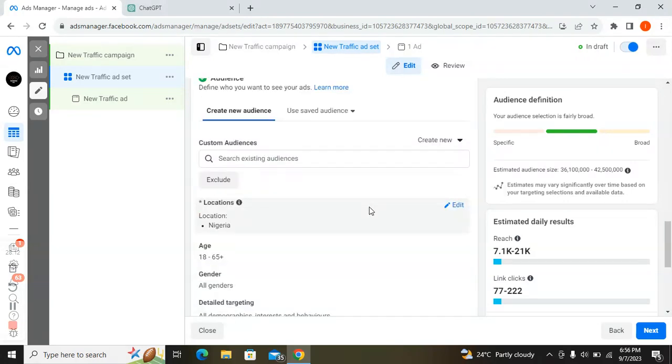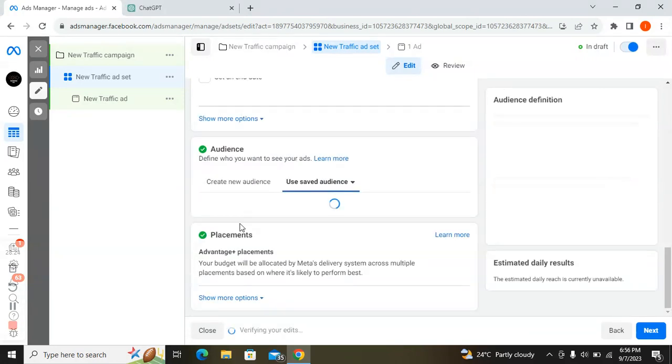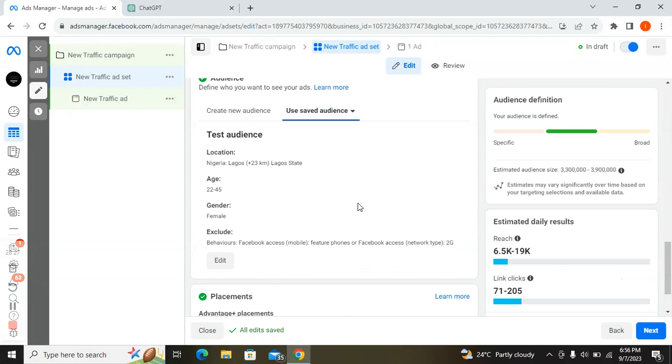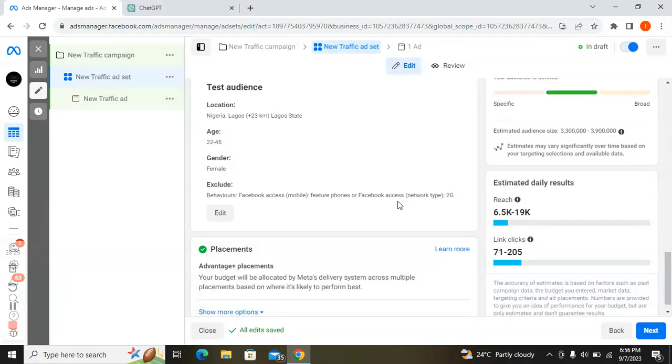When you get to the place that says pick your target audience, you just have to use saved audience. You come here, look at those audiences that we selected. Can you see them? You just pick any of them and use them. It's very simple and short. This is how you can pick your target audience.